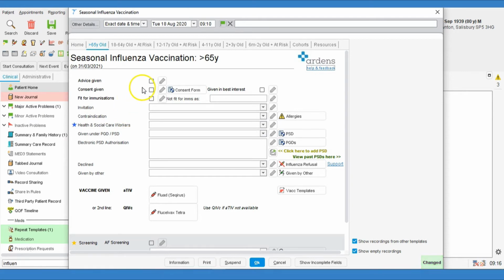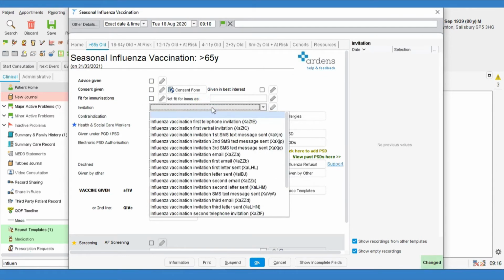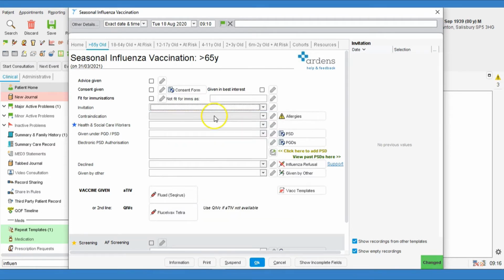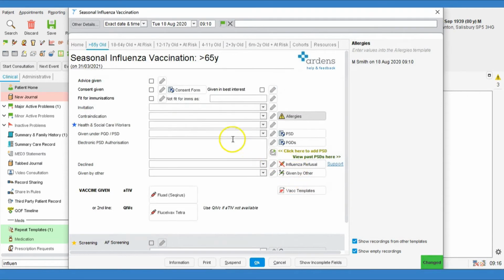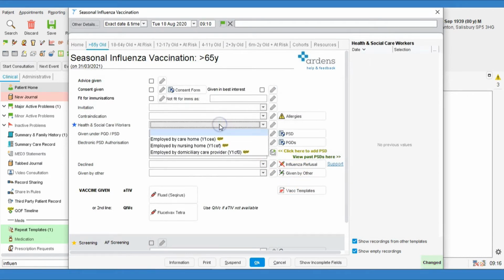So this patient is over 65, so we can work our way through the template. We've got the usual advice given, consents, fit for immunisation, and we have the invitation codes there as well if you want to use that to record the codes. All the usual contraindications, but you can check for allergies and sensitivities if you really want to at that stage as well. And then we've got a little drop down list for the codes for the health and social care workers, to record those if they're not already recorded.